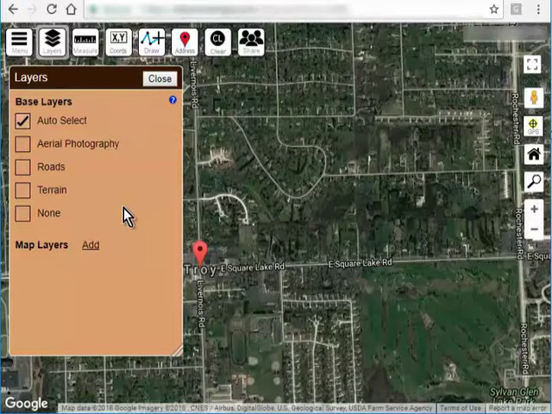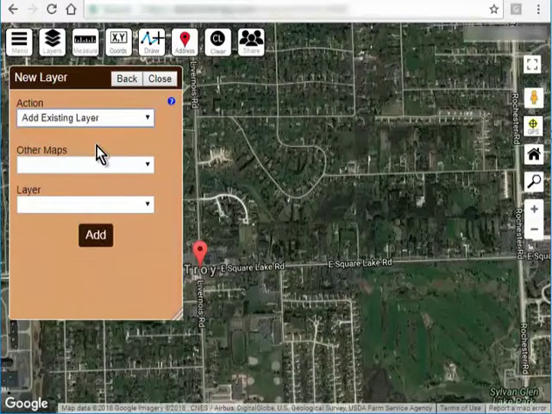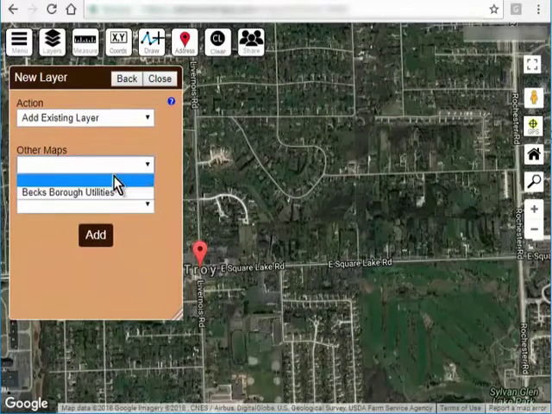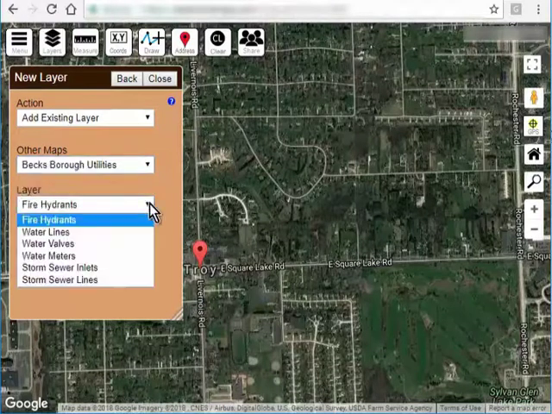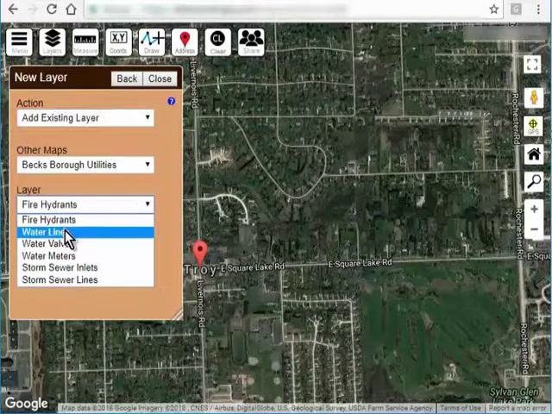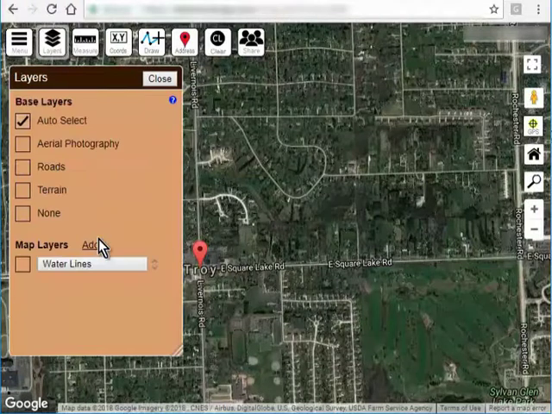So to share one of these layers with this map, you'd click Add, and in the action, instead of creating a new layer, we're going to add an existing layer. So it asks us, what map does this existing layer belong to? Here's the name of my other map. Now, here's a list of all my layers in that other map, and I want my water lines layer from that other map to be added to here, and I click Add. So now that layer was added here.